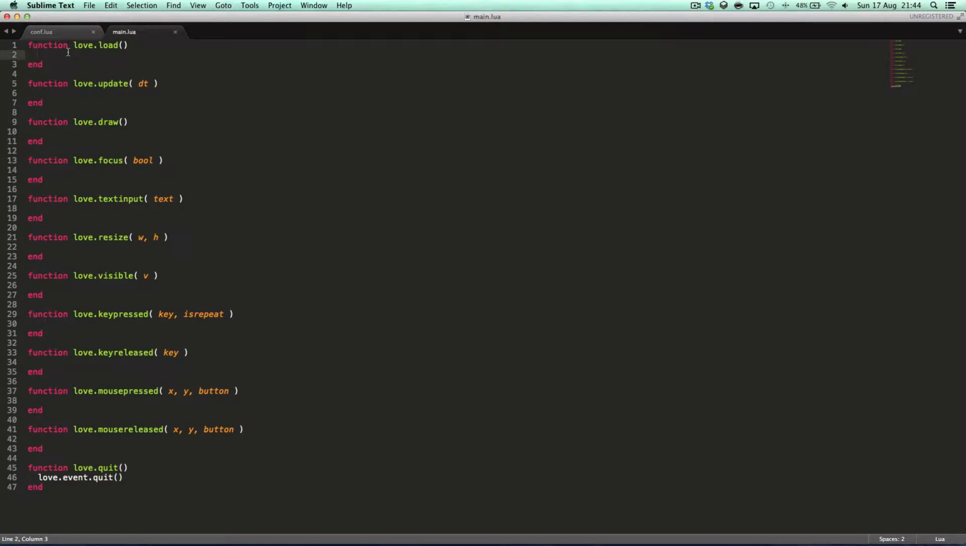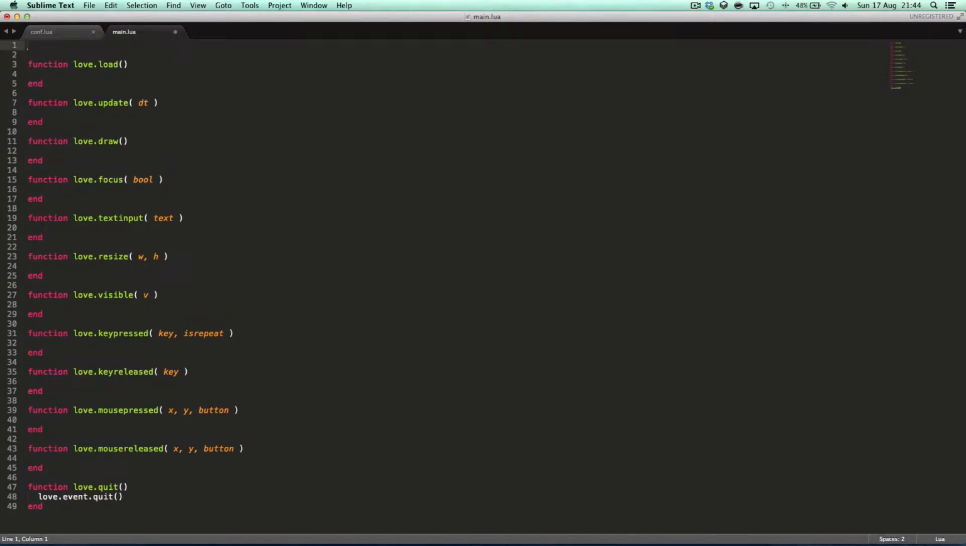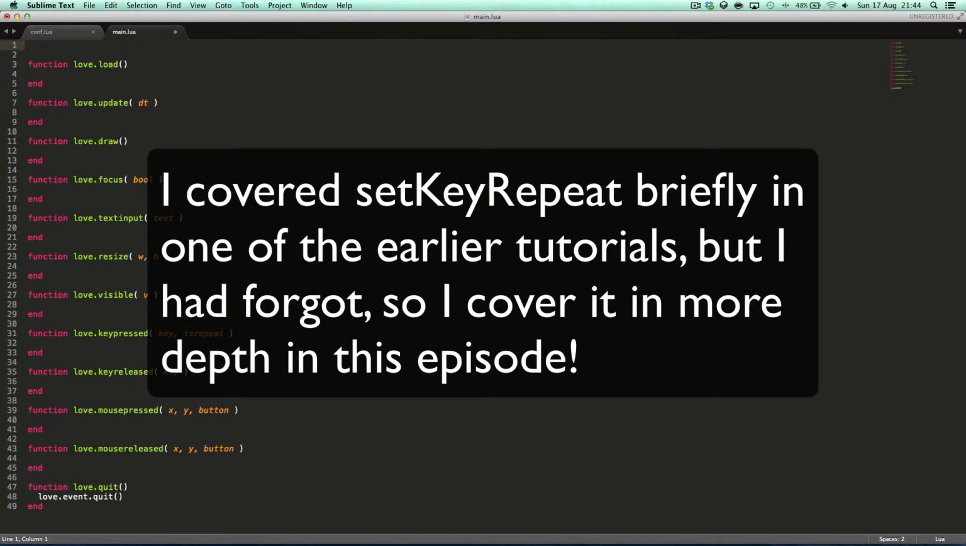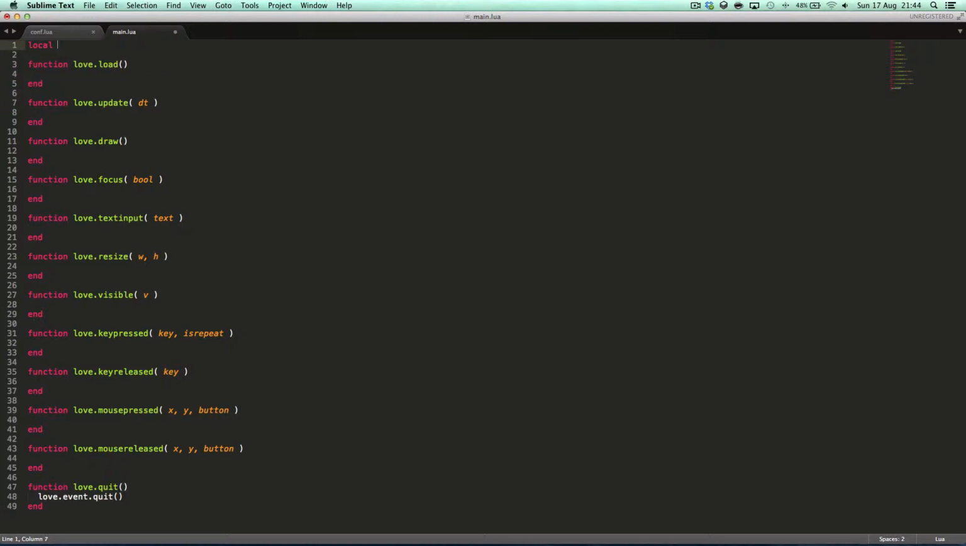but there's quite a few other ones, like setKeyRepeat, hasKeyRepeat. Those are the ones that come to mind, and I can't really remember the other ones, but they'll come to me. So let's say local hasKeyRepeat, and then we can say hasKeyRepeat equals love.keyboard.hasKeyRepeat. It will check to see if you can hold down a key and have it constantly register. So it's like the isRepeat event.